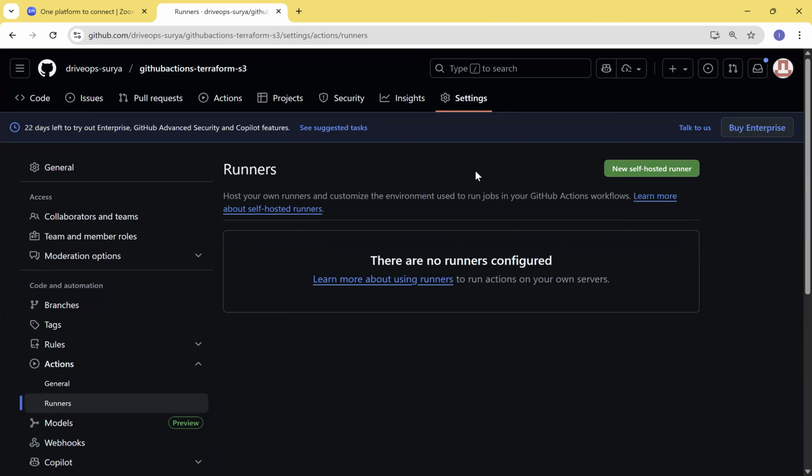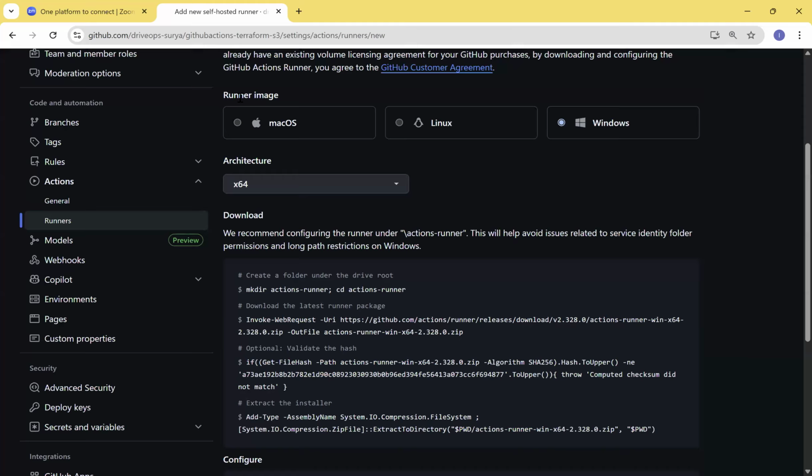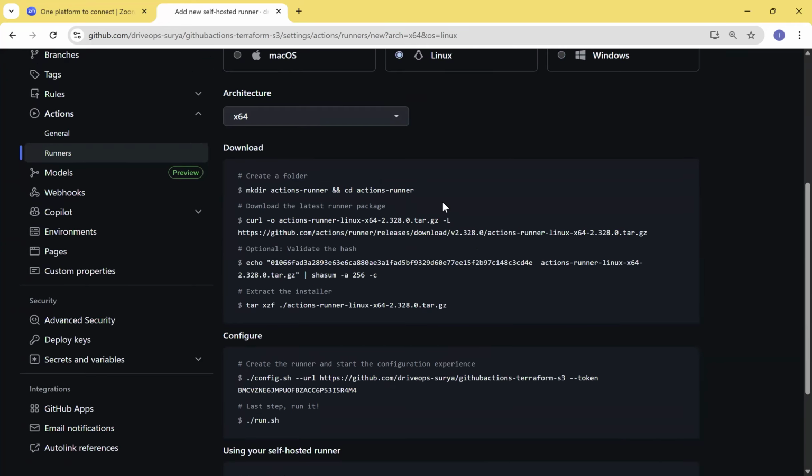The way to configure the runner is there are some predefined steps that you need to execute. Those steps are provided by GitHub. You just have to click on new self-hosted runner, and then if you scroll down, you will see the runner image. As I mentioned at the beginning, you can have macOS based, Linux based, or Windows based. I'm selecting the Linux based.